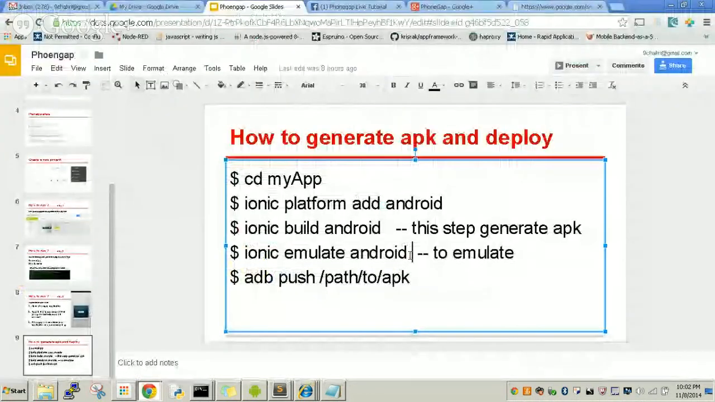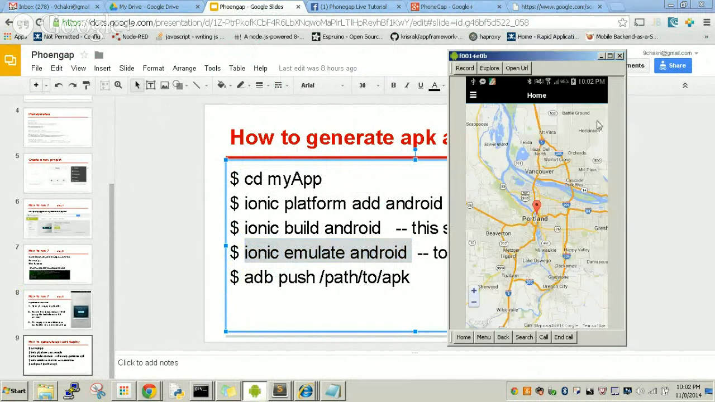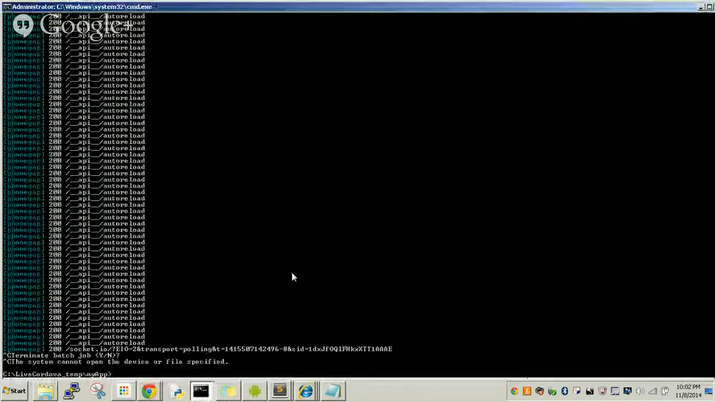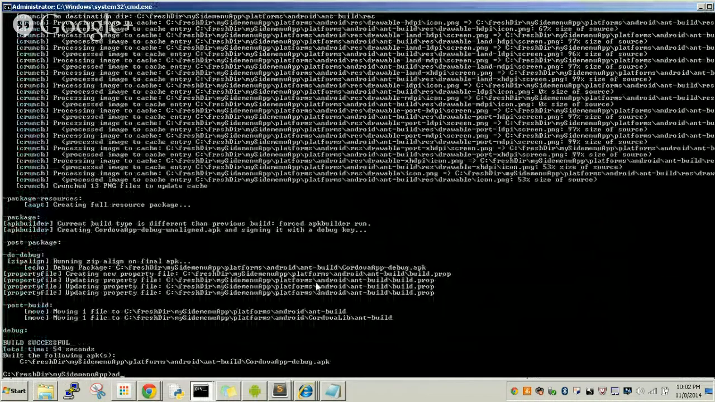If you have an emulator already configured on your machine, you can put ionic emulate android, and it will start on the emulator instead of the device. I'm currently showing it from my device here. There is one more way of pushing the APK: whatever APK we get here, we can push to the device using an Android push command. Push or install, let me try both. It's one of these commands.